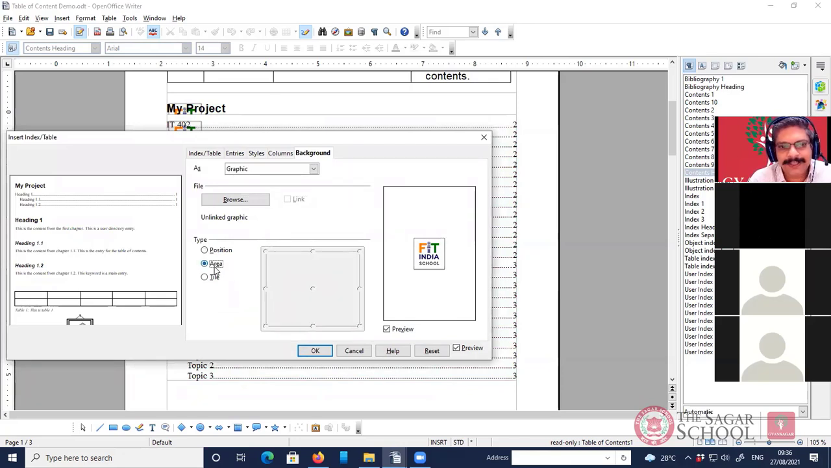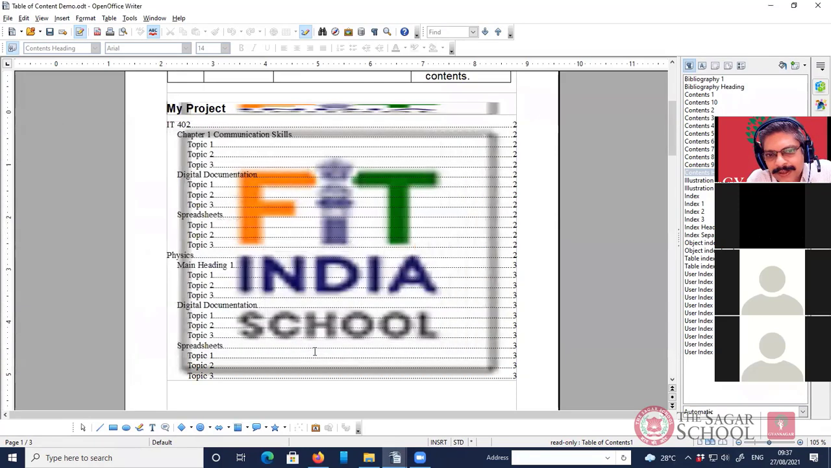Area. If I select area, then this particular grid will not be visible to me. It's deactivated. Why is it deactivated? Because now this picture is going to cover the entire area of the table of content. So it's going to stretch itself and cover the entire area. So there's no point of placing it anywhere because the entire area is going to be covered now.